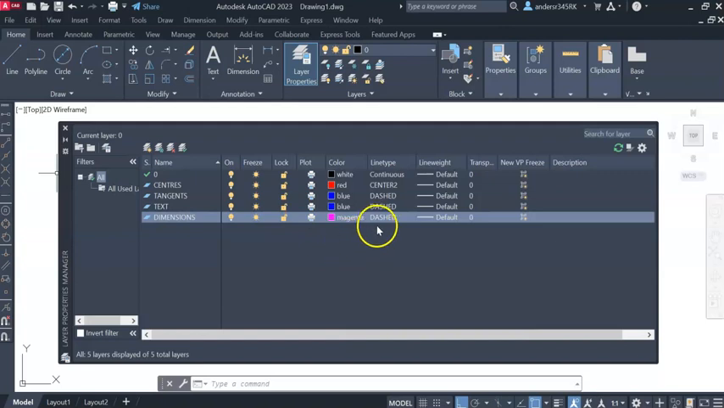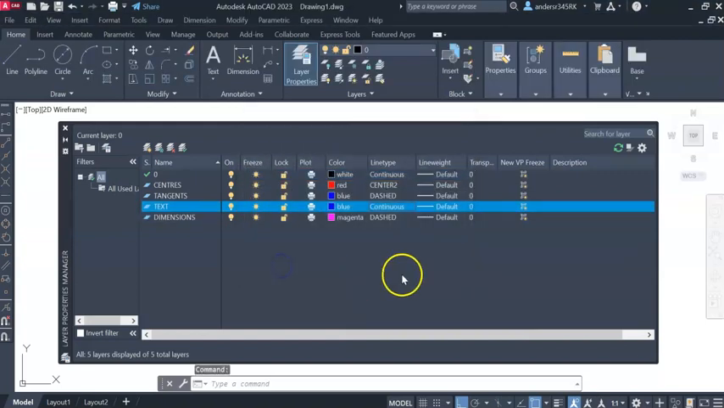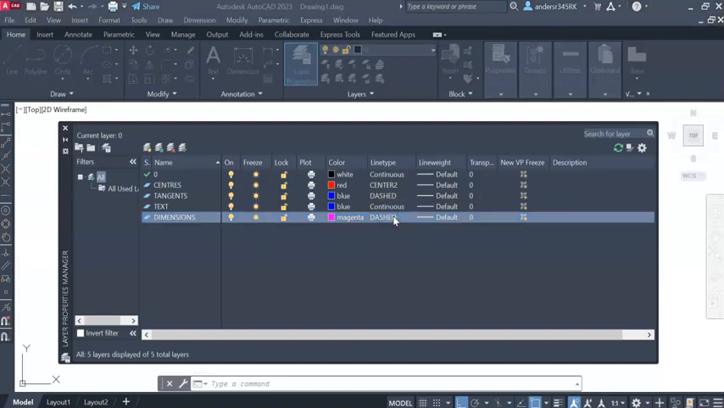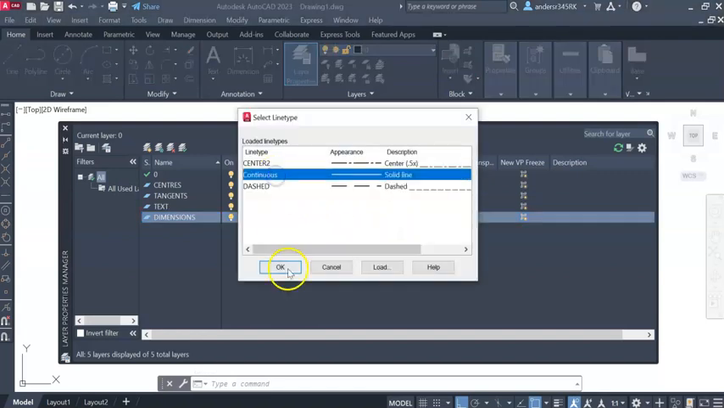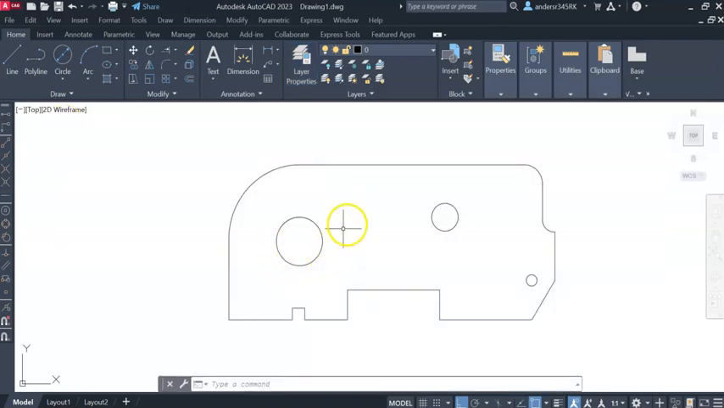And oh, by the way, text and dimensions should always be continuous, always, always, always. What AutoCAD does, it always takes the attributes of the one above it, so just make sure that's correct. So click on dashed, I want it continuous. There we go. So layer 0 and text and dimensions are all continuous, and centers is center 2 line type, and tangents is dash line type. Okay, right. I'm going to close that. There we go. Now watch here. This is a shortcut under my shortcuts here.